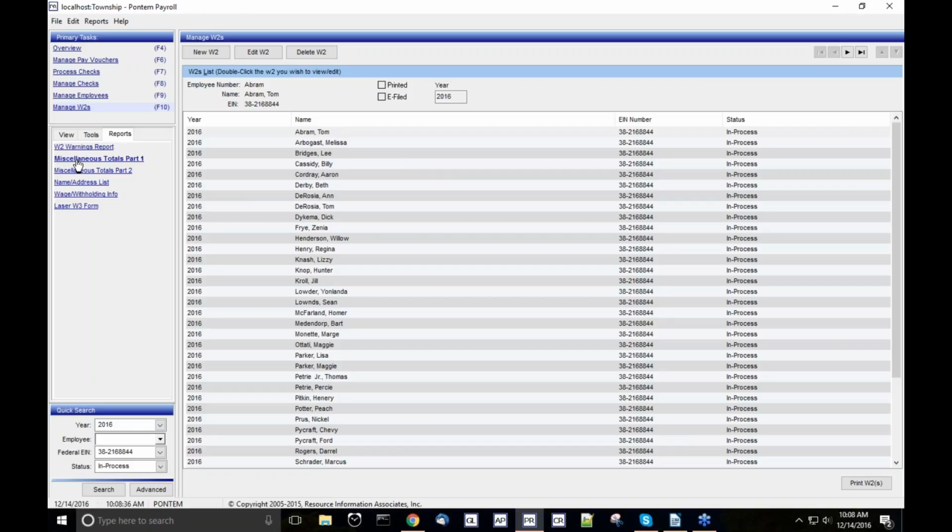The next one we want to look at then would be the miscellaneous totals part 2 and part 1. These are going to show the different deductions that you may have, whether it's for insurance or friend of the court or a 401(k) or a 403(b) plan, or if you've got union dues or things like that, something that's going to affect the tax totals that needs to be reported. Those pieces of information you'll find on these miscellaneous totals Part 1 and Part 2 reports, to make sure that information is showing up correctly on the W-2s.